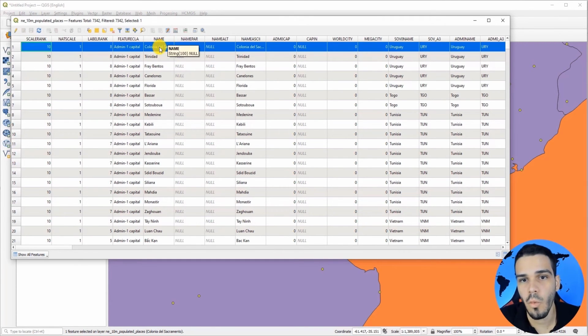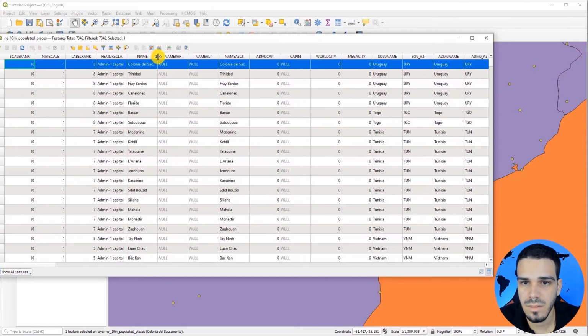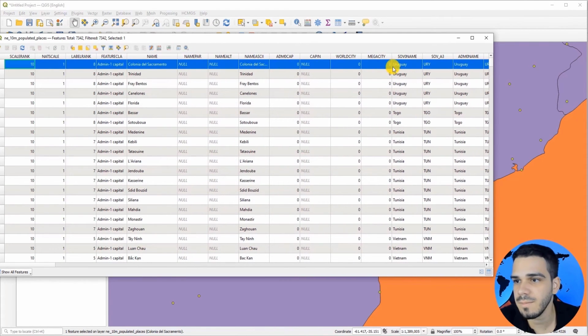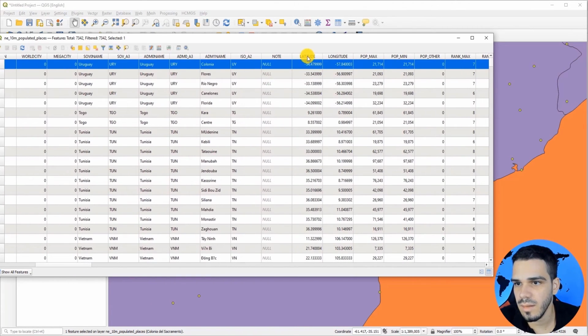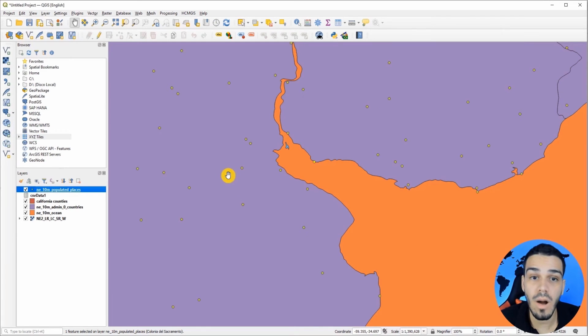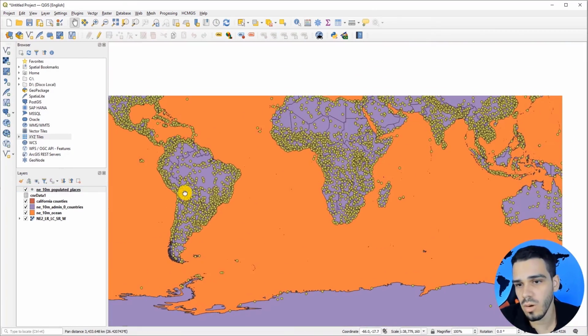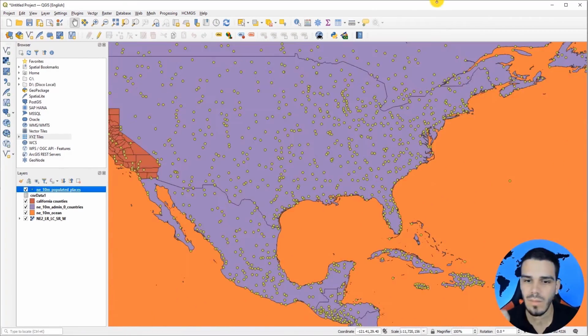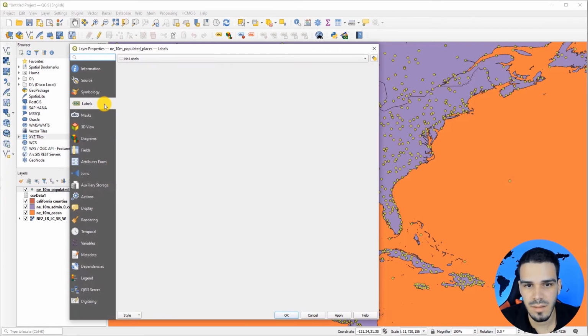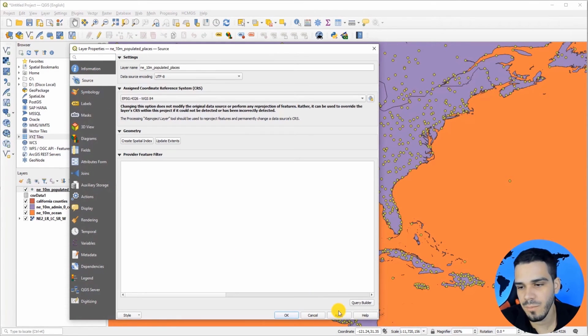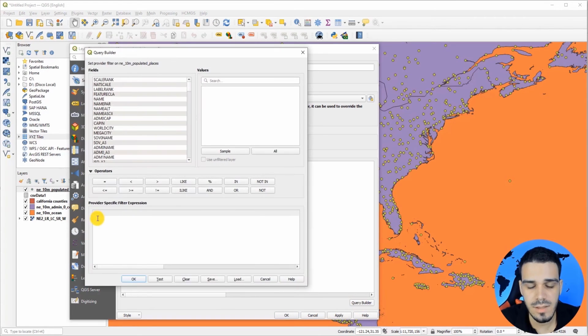Then you have columns with many information about each of these points. Like this. This is the name of this populated place. It's in Uruguay, Colonia del Sacramento, latitude and longitude. Right now I will show you how to quickly make a filter in QGIS. That's because I don't want all of these points in my map. It's ugly. And for that I will just right click, properties, then I'll hit the source tab right here. Click on Query Builder. In this option, we will write an expression that will filter.